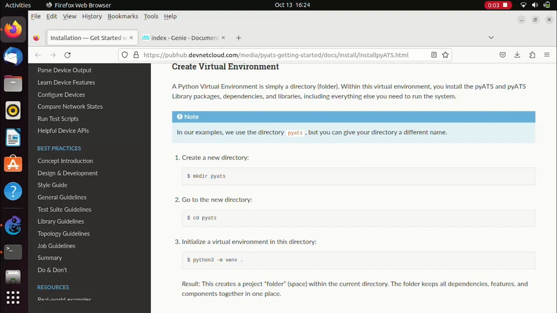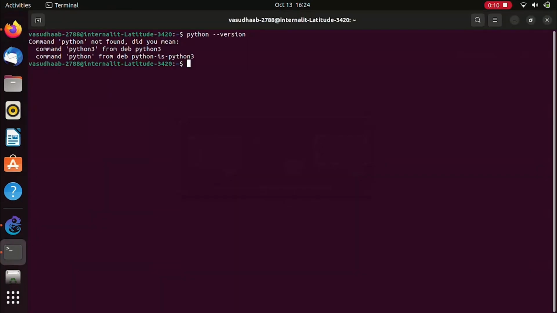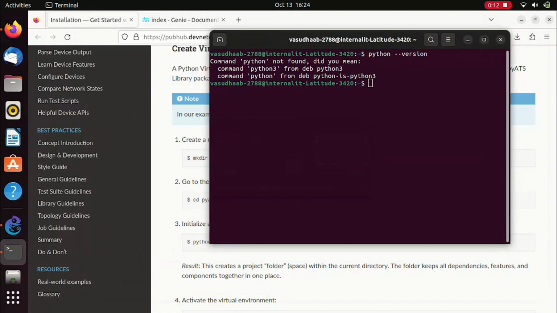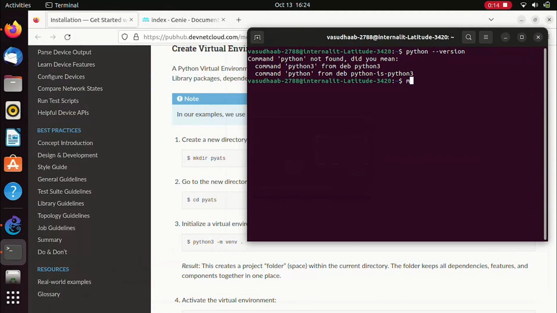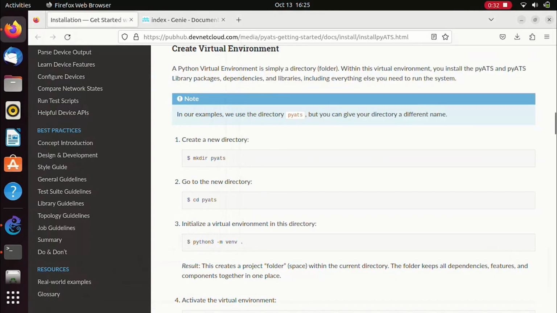In order to create a virtual environment, we need to create an empty directory called pyATS in our terminal. Let us go to our terminal. So here we are creating a directory called pyATS, and getting into the directory. Once we create the directory, we need to initialize our virtual environment. We have Python 3 installed.